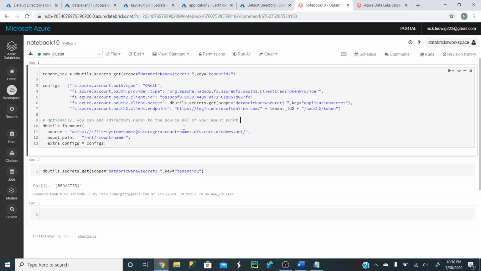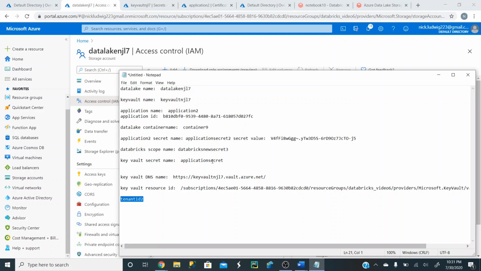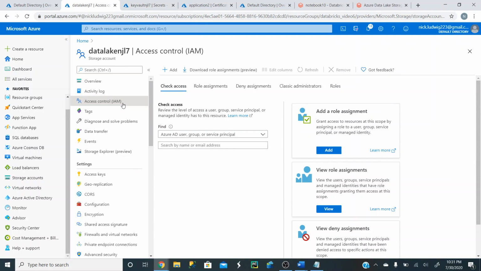Now, the last step. This is our source, so we're going to mount the data lake and connect this now. So the source stands for Azure Blob File System Secure. So that's our data lake storage file system. Okay, and the file system name is going to be back up here. And if you remember, we created it as container 9. Okay, for our file system name.